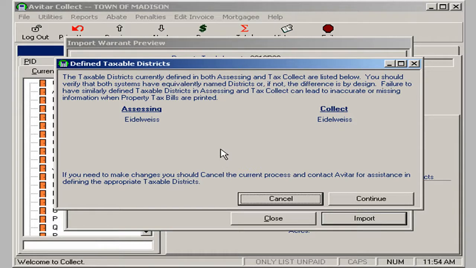If you do not have tax districts in your town, you will not see this message. I'm using the town of Madison's database, and they have a tax district, which means that anyone in that tax district is going to have a slightly different tax rate than other people. You want to make sure that what assessing has for the taxable district is the same as what you have in collect. In this case, we only have one, but some municipalities have multiple taxable districts. You'll want to make sure that not only the district is the same name, but they're in the same order, because you want to make sure that the tax rate reflects what assessing has, what's going to print on your bill. In this case, we're all set. Ours match. We click Continue.